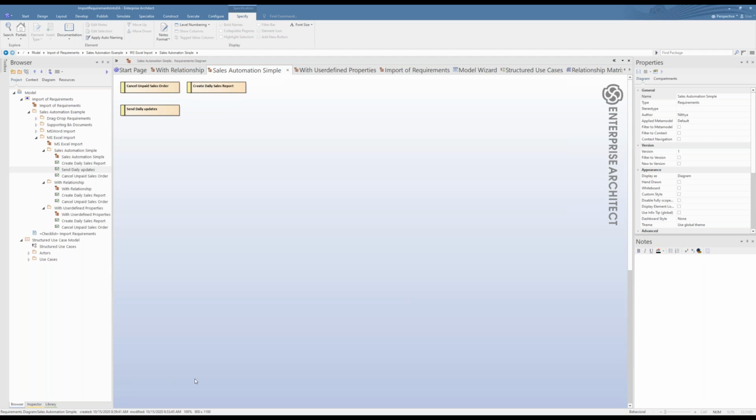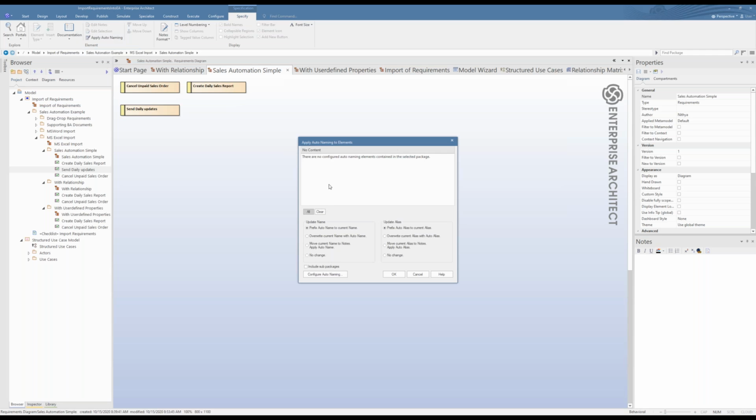Fantastic. I might just ask another few quick questions. There was a question from Patrick about automatically numbering, and I know you might have discussed it previously, but perhaps you could highlight how easy it is to automatically number requirements. Putting me in a hard position, Scott. I see. Yeah, there it is. Apply auto naming. You've done it. It's not so hard.